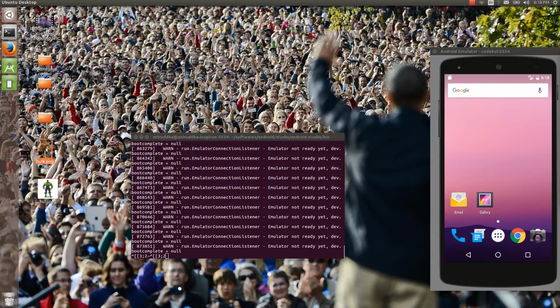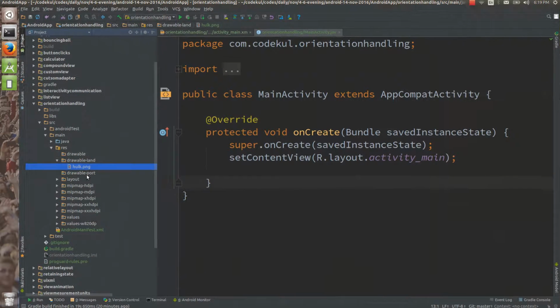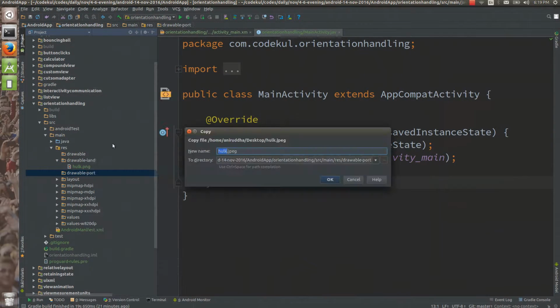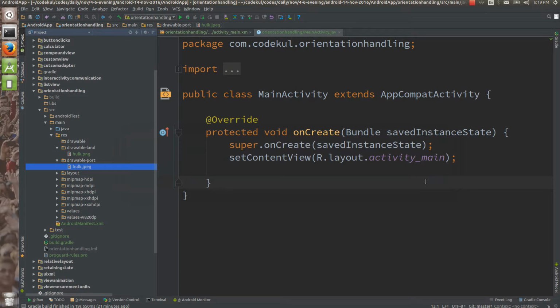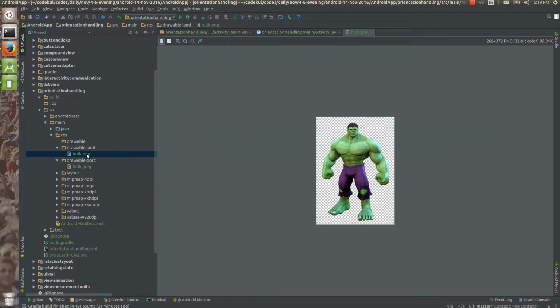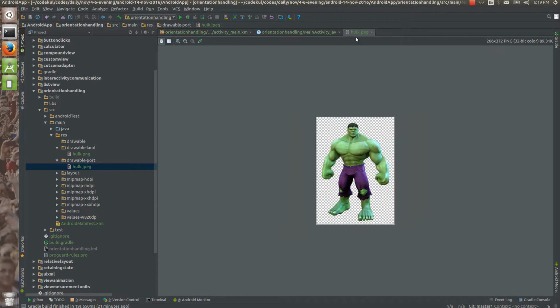Let me delete this because you cannot have two images. Hulk like this. Copy this. Make sure that your image name is the same in both cases. Your image name should be the same, but content would be different. Your content can be different, but the image name should be the same.